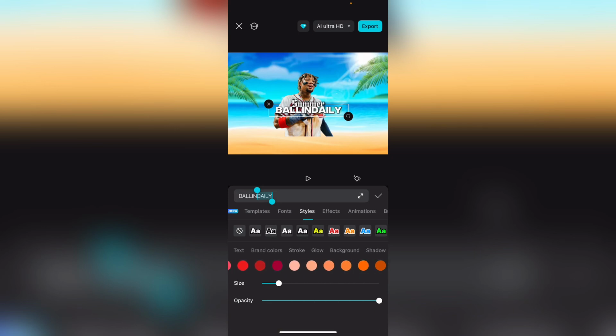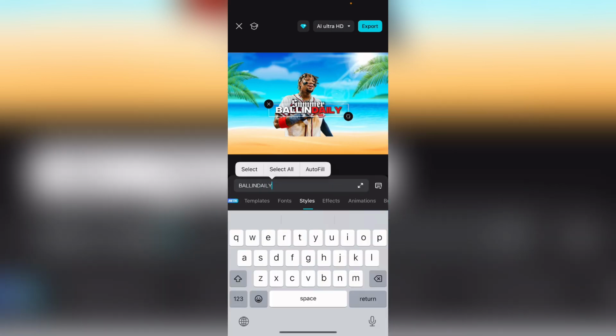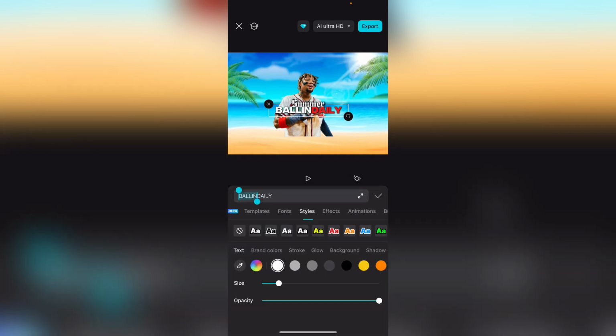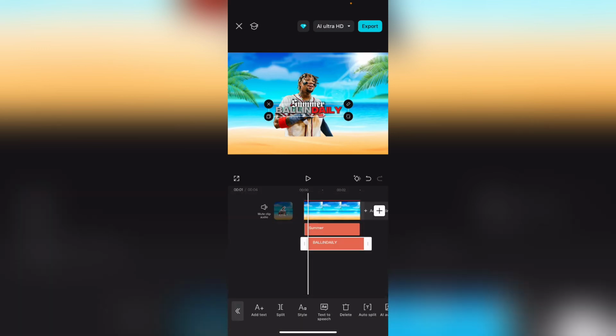We're going to make it the 2 colors. So for example, I'm going to make this side red. And then the Ballin side, you just click Select, Edit Style. I'm going to make it like kind of this grayish color to fit with it a little bit. I think I like that. I think that looks good.